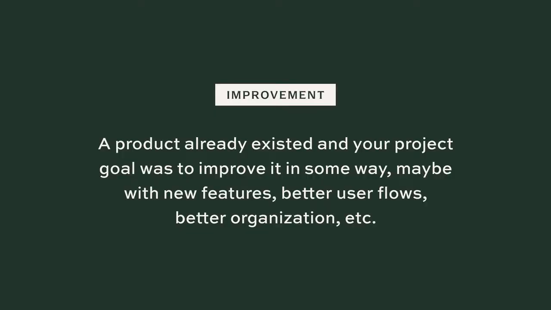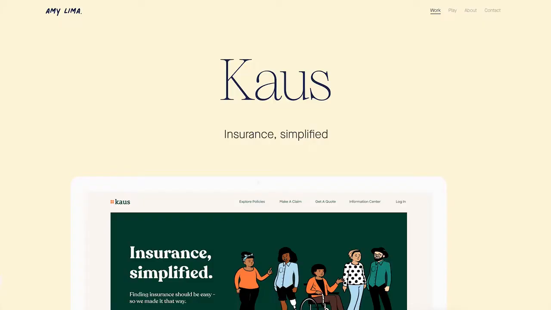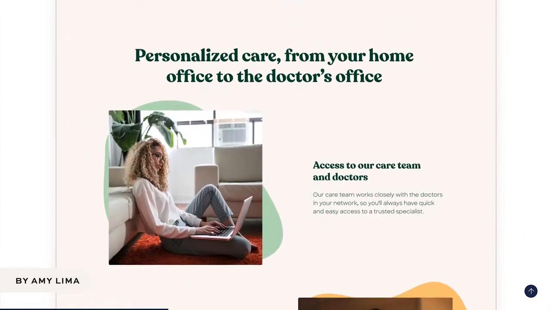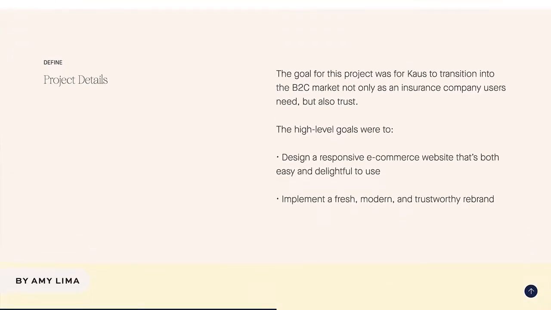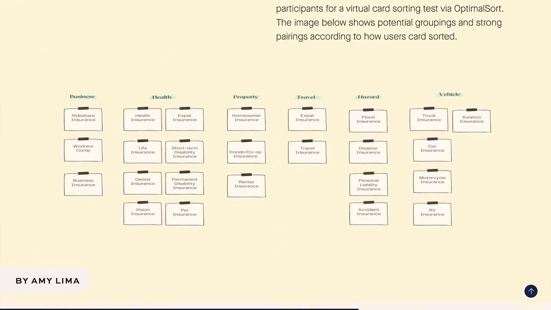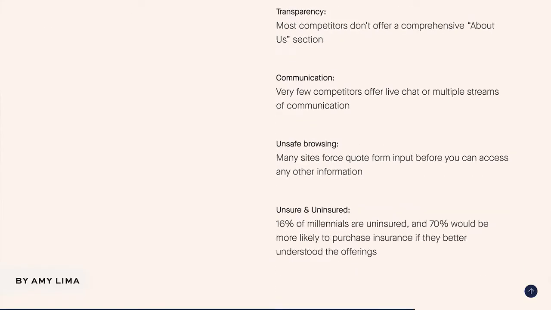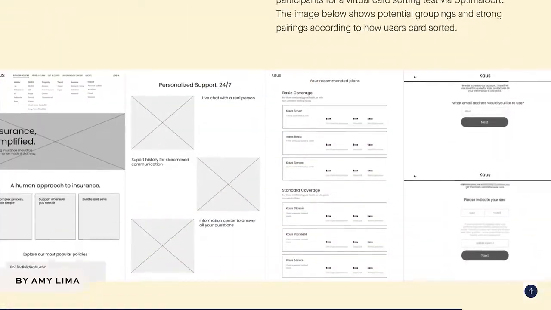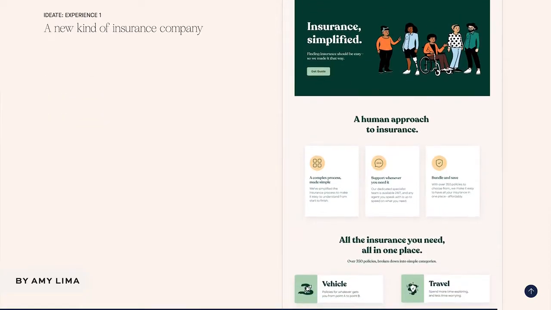Number 1, improvement. A product already existed and your project goal was to improve it in some way, maybe through better user flows, new features, or better organization. This case study by Amy Lima for Cause is a great example of this because they've already been in business for over 30 years, but they wanted to pivot to sell their insurance policies direct to consumer. In order to do that, they needed to improve their user experience to make it simple enough for their target demographic, tech-savvy millennials, to use and trust.